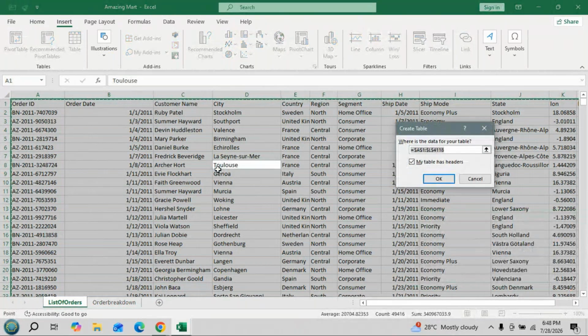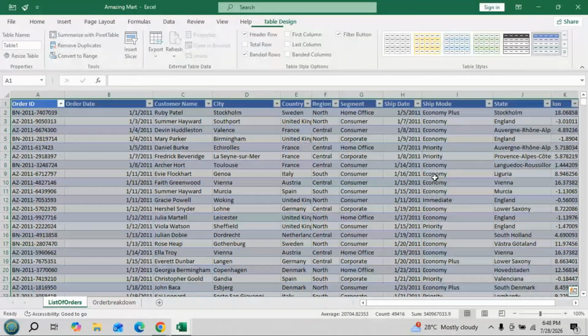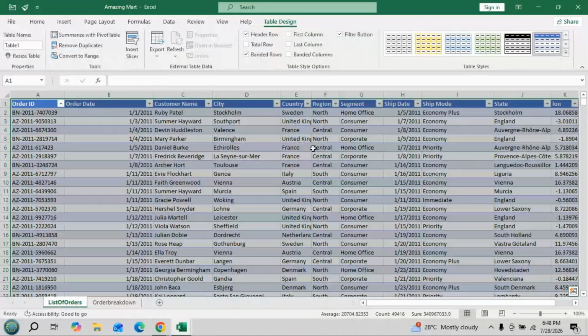So Control T as I press. Excel is asking, do you want to create a table? Create a table with this, and your table has headers also. Headers are nothing but the column headings. I have used the shortcut key to apply the table format and I will click on OK. Now my data is in table format.